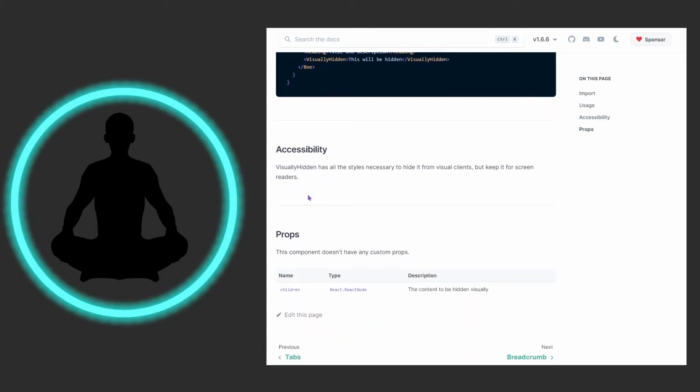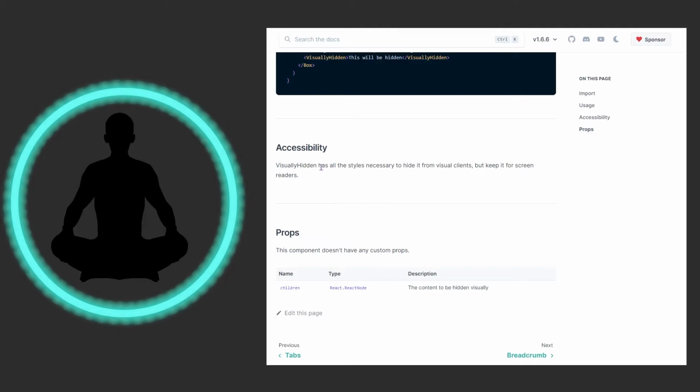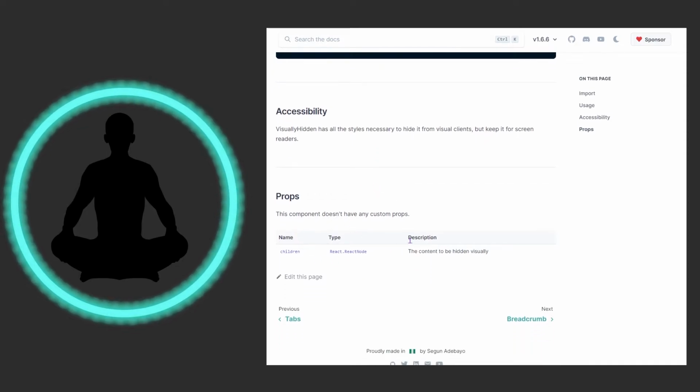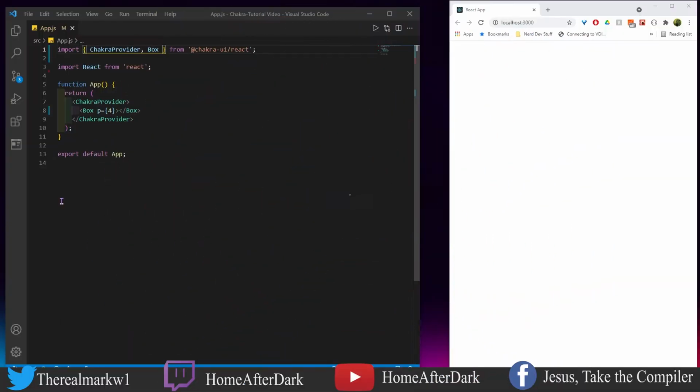And it says for accessibility here, visually hidden has all the styles necessary to hide it from visual clients, but keep it for screen readers. And there's really not much for the props, so let's just go to a very quick example. All right, so this is going to be a real quick one here. We're going to do visually hidden, and this just, I think, requires a button for an example, and then the actual visually hidden component. So let's get to coding.